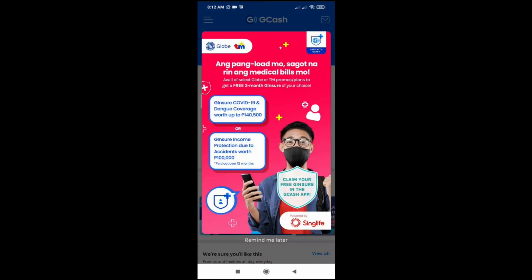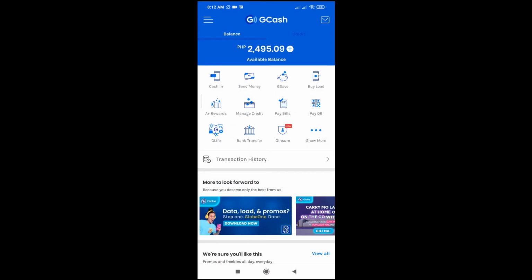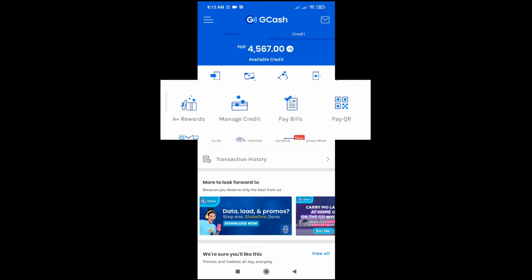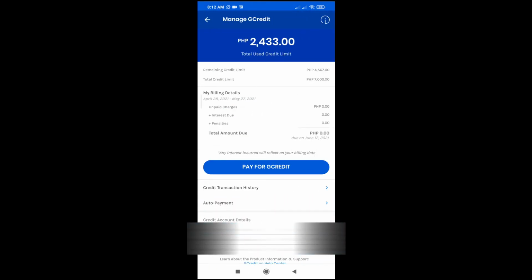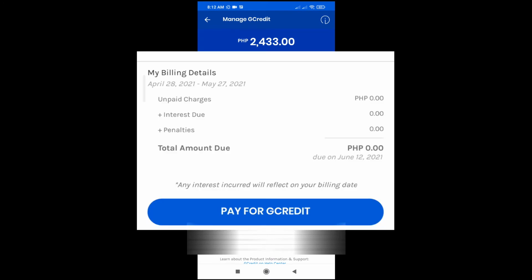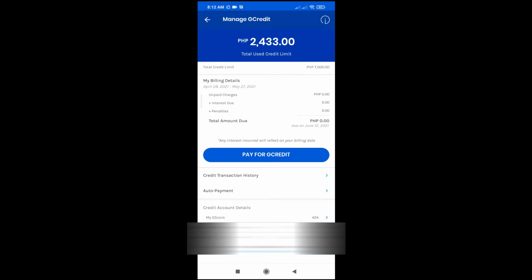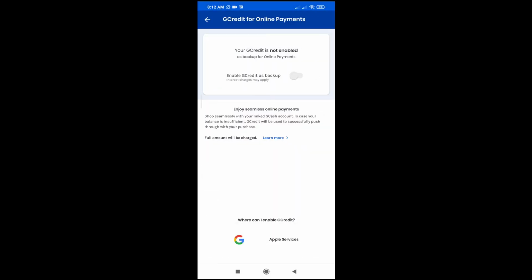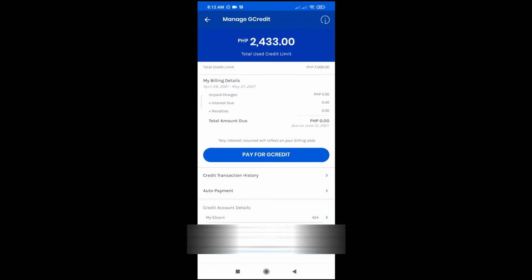First thing, syempre, make sure na may enough na laman ang ating GCash. Then, click on Manage Credit. Kung mas maaga kayong magbabayad, hindi pa magpapakita sa billing details yung babayaran nyo or yung bayarin nyo. But dito sa my billing details, makikita mo dapat dito dyan yung amount, magkano ang babayaran mo sa kabuuan. By the way guys, you can also enable GCredit as your backup online payment by toggling this on dito sa my online payment settings. So going back, click Pay Credit.